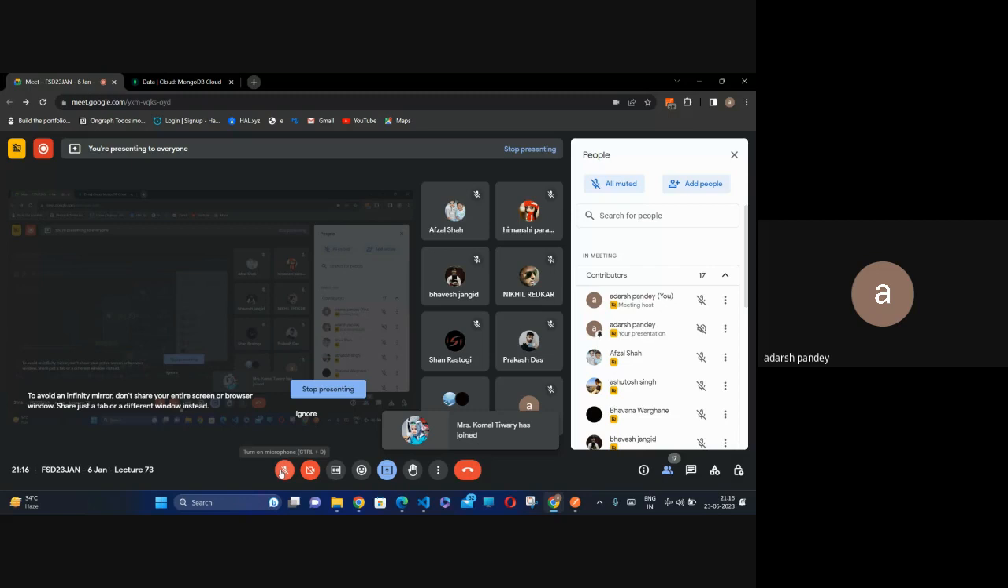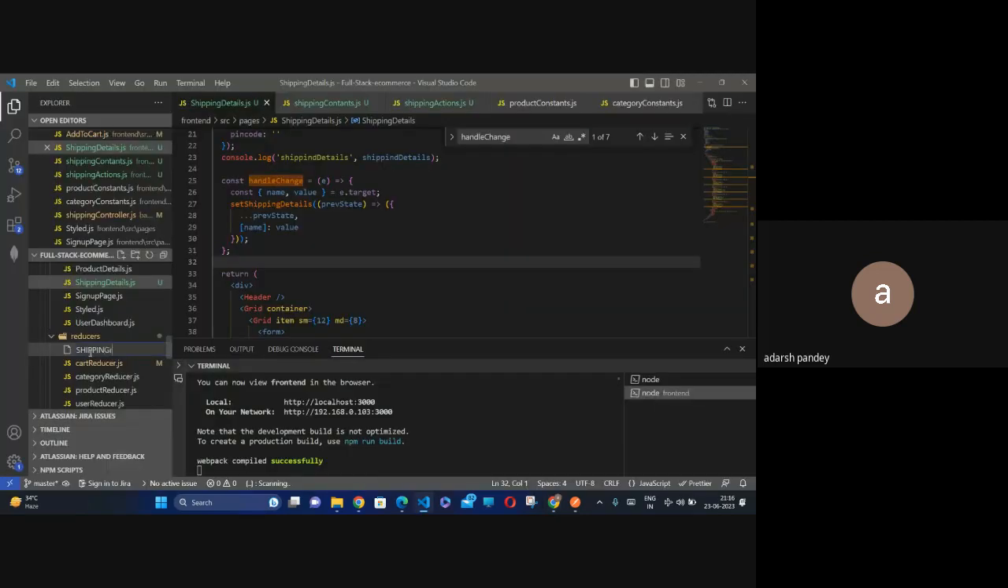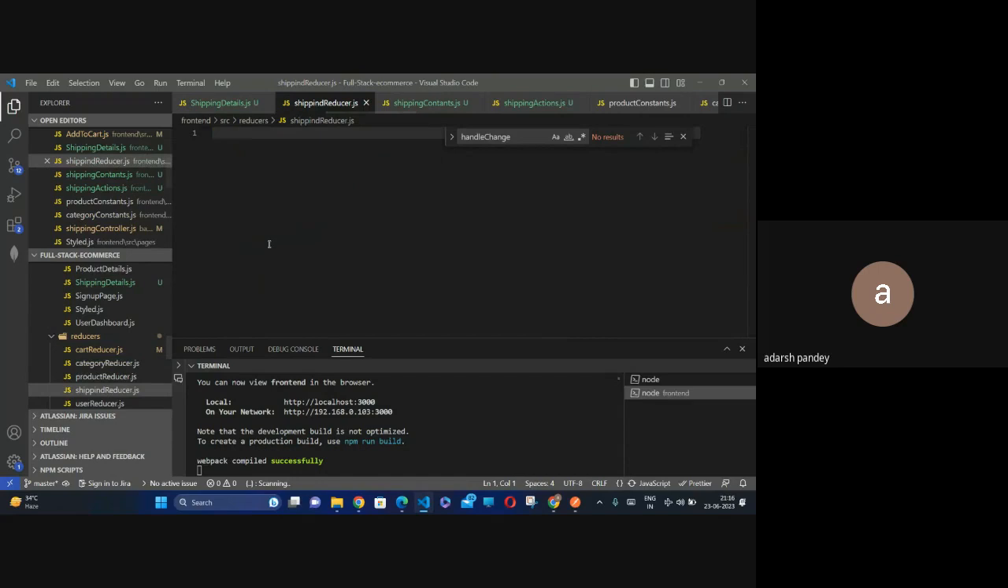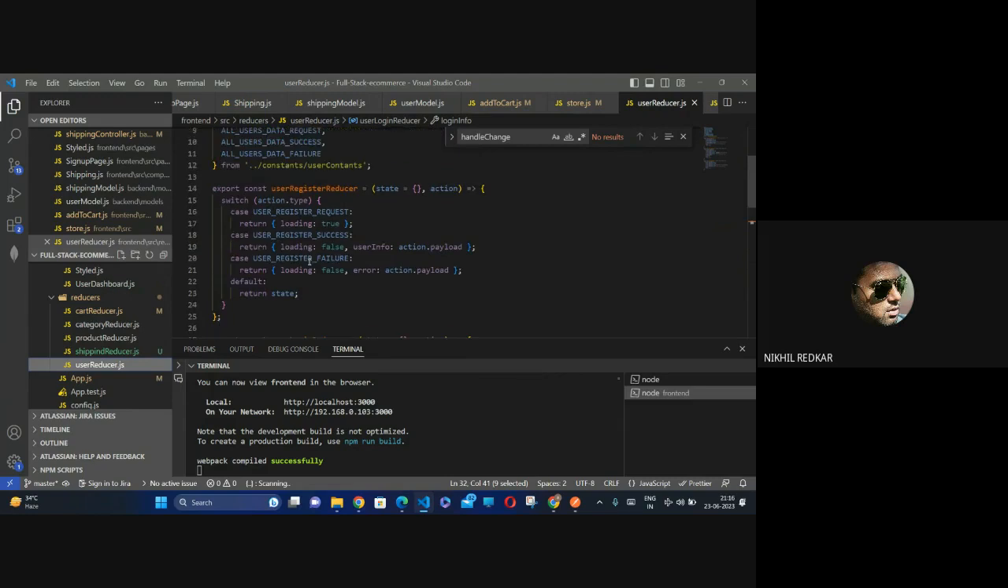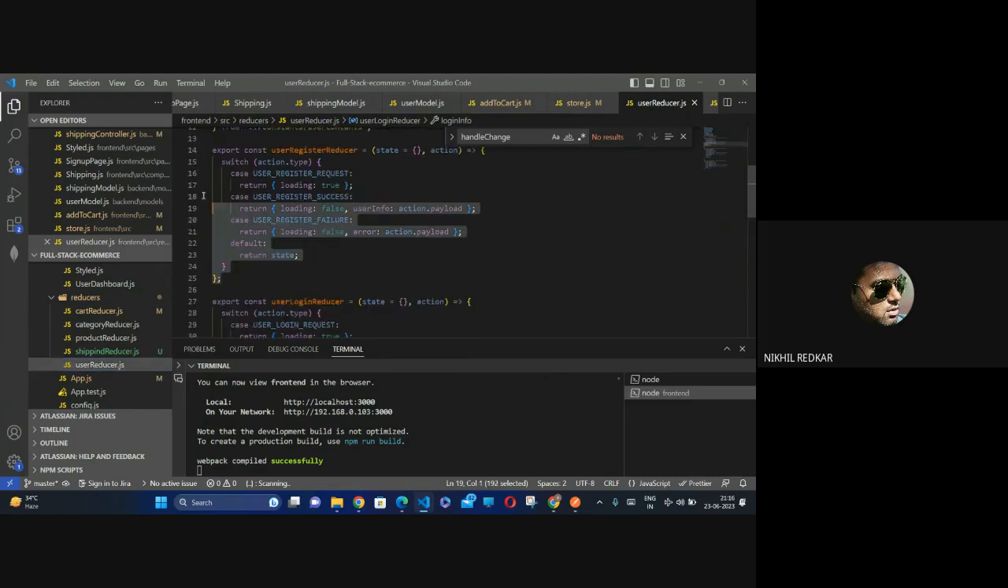We have all the details inside the handle change, and now I'm going to make a reducer here. So shipping reducer, shipping reducer dot js. So inside the shipping reducer, you are going to just take this. सर वो स्पेलिंग गलत टाइप हुआ है शिपिंग का. Okay, ये बड़ा जल्दी दिख जाता है तुम लोग को. ठीक है.